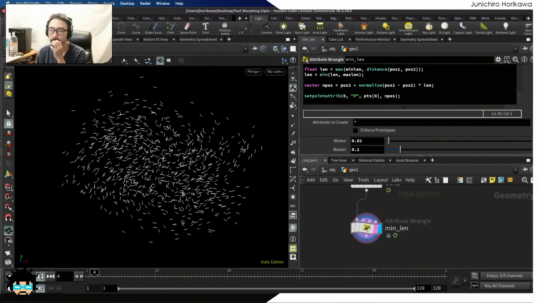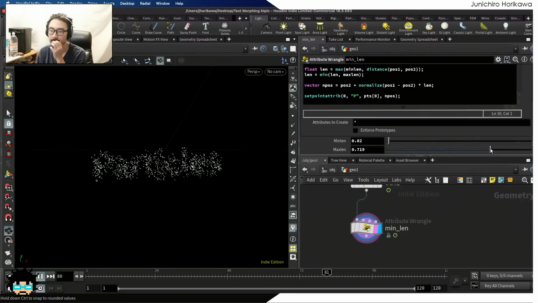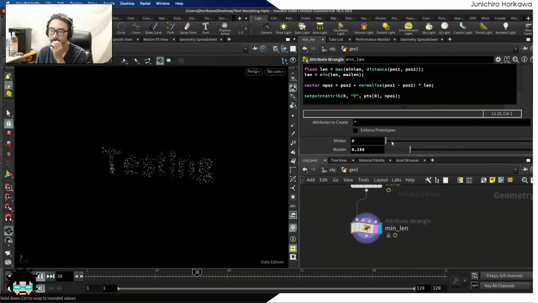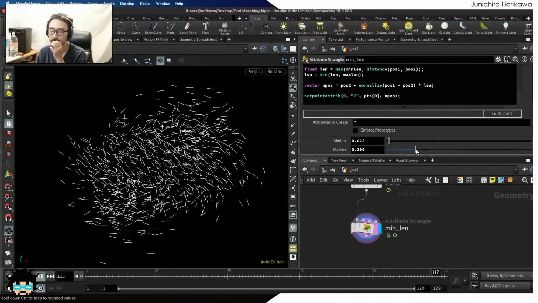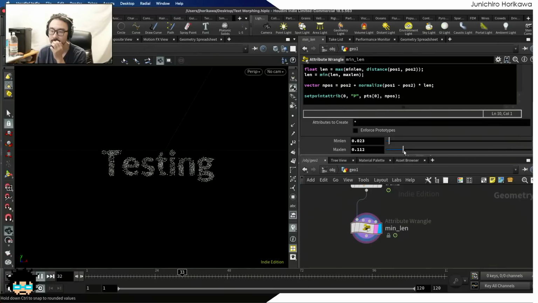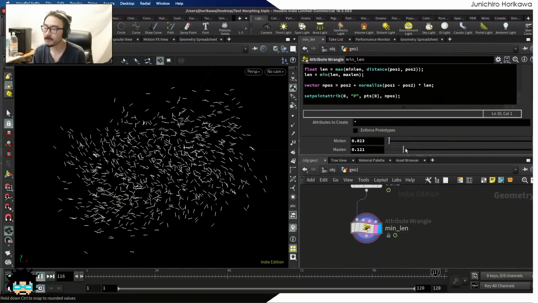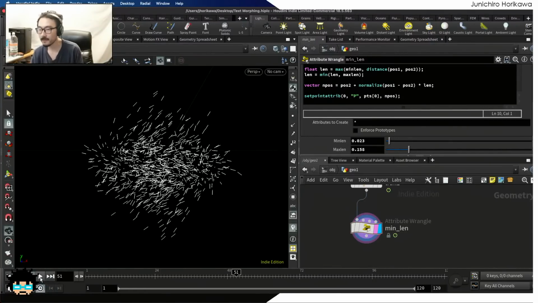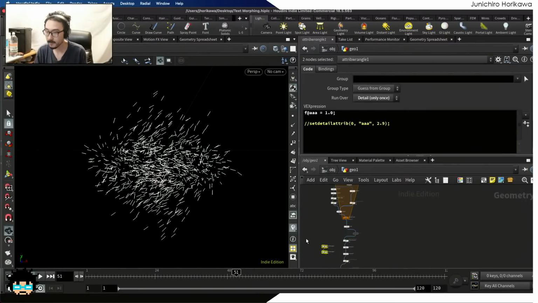Alright, so now I can control the maximum lengths and the smallest lengths. That's good. Alright. Overall, looks good. And let's see what else I could do.